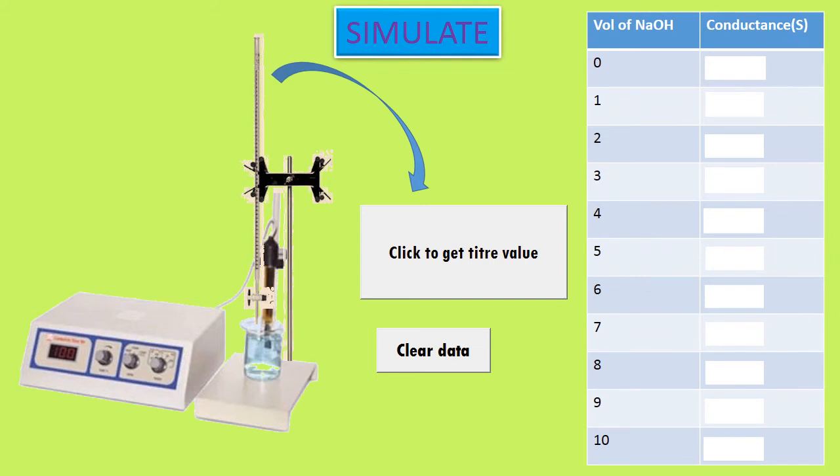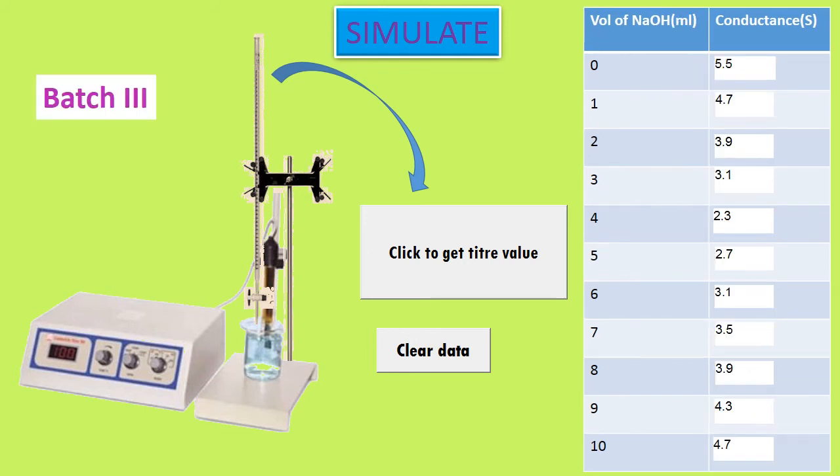Yes, the data has been cleared, and let us get a simulated value for batch 3 students by clicking the get titer value button. Okay. Upon clicking it, we got for batch 3 students 5.5, 4.7, 3.9, and it goes to a minimum of 2.3 and then it increases up to 4.7. Let us clear the data by clicking the clear button.